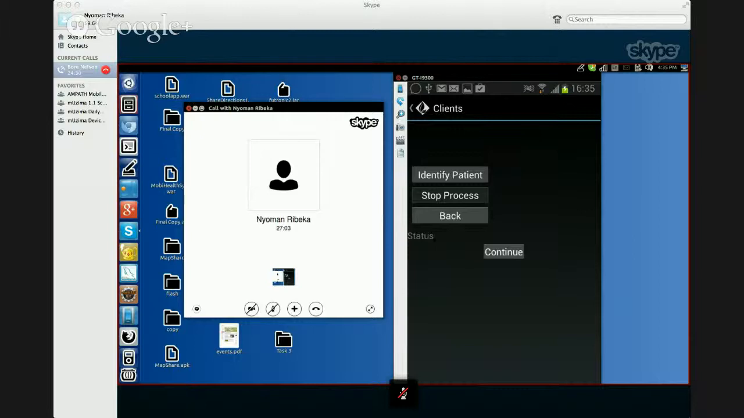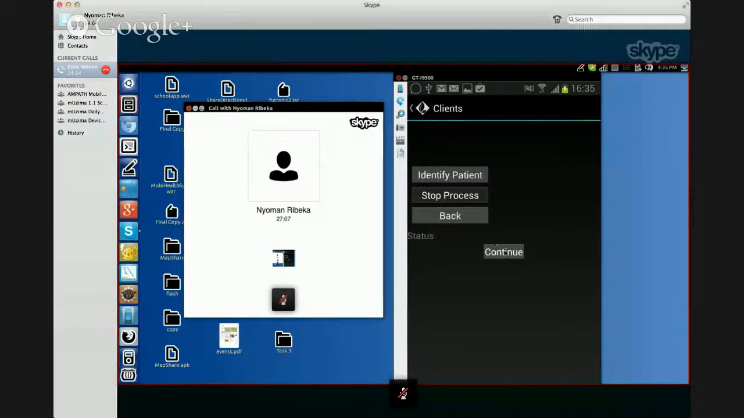Yeah, you see, let me just explain it right here. The space between the back button and the continue button where it's written status, can you see that? Yeah, so that space will notify the patient or whoever is using the device to please place your finger in the scanner. And then again, it will notify the user if the scanning process is complete.